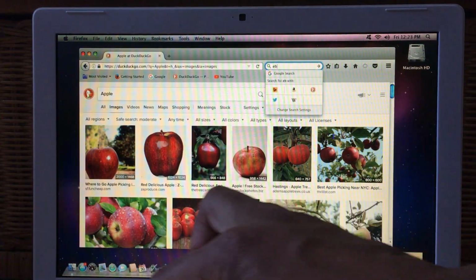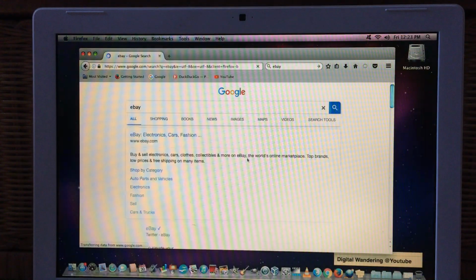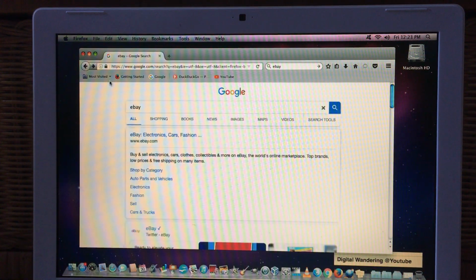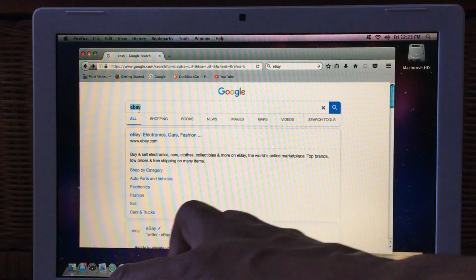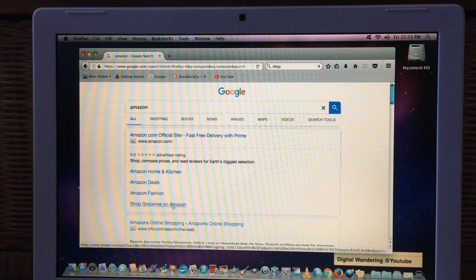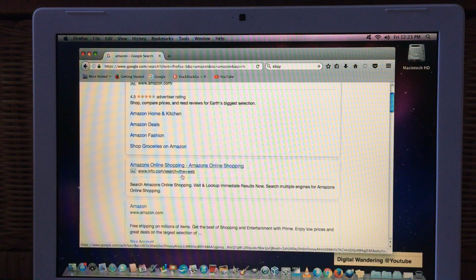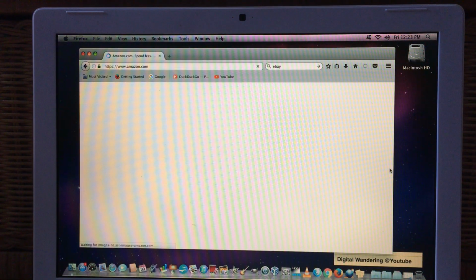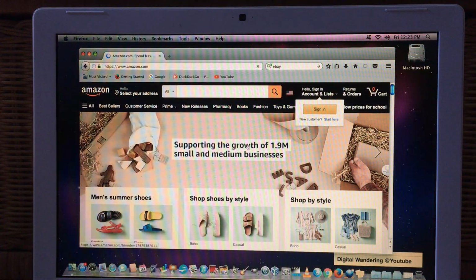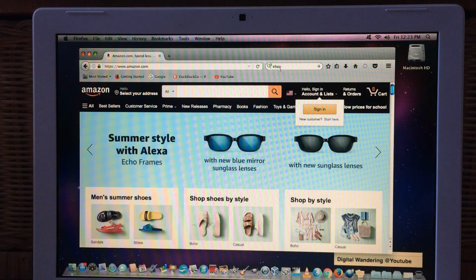Let's try eBay here, as we can still access eBay from, your connection is not secure. So security settings of these old browsers will not allow us to access eBay from these browsers that are 2016 or older. Not working. Let's look at Amazon here. And we can see Amazon still looks fairly good here. Fairly similar to what you would get under Chrome.